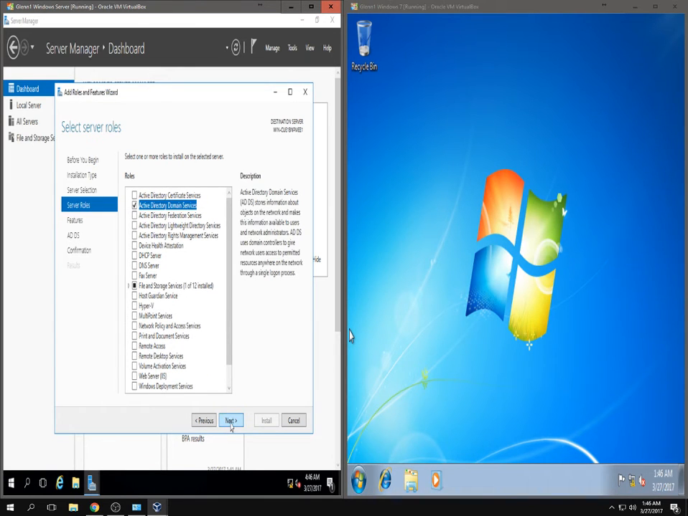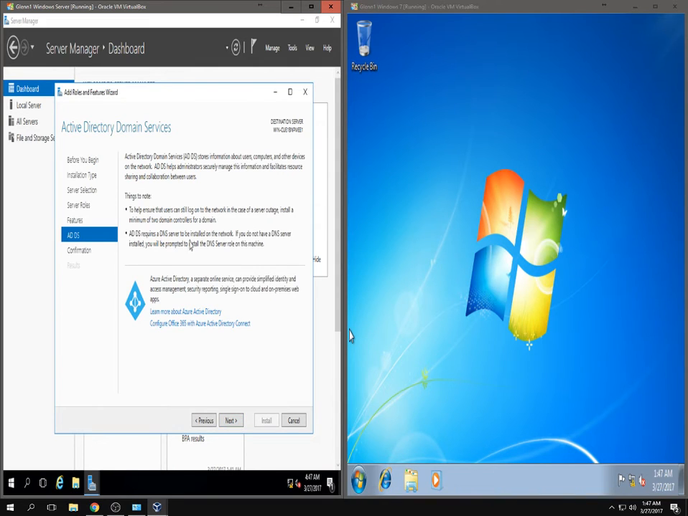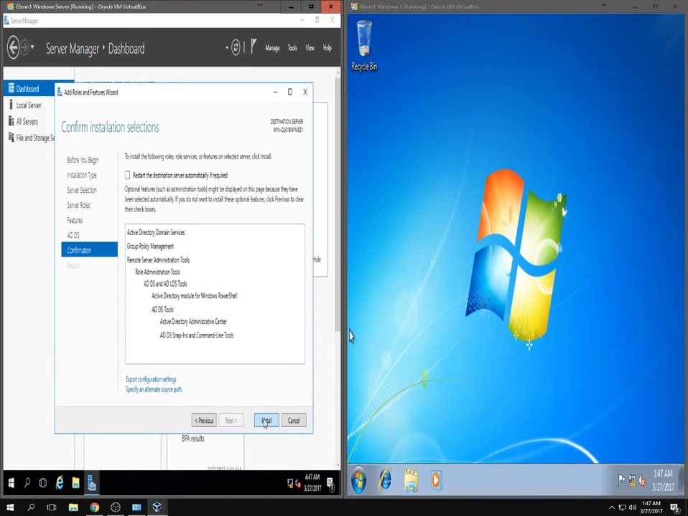Hit next, and then you're going to want to make sure group policy management is checked on this next screen. That is important. If that is not checked, something is wrong. But leave everything else, just hit next. This just says you're going to need a DNS server, but if you don't have one, you're going to be prompted, so that's fine. Hit next, and then hit install.